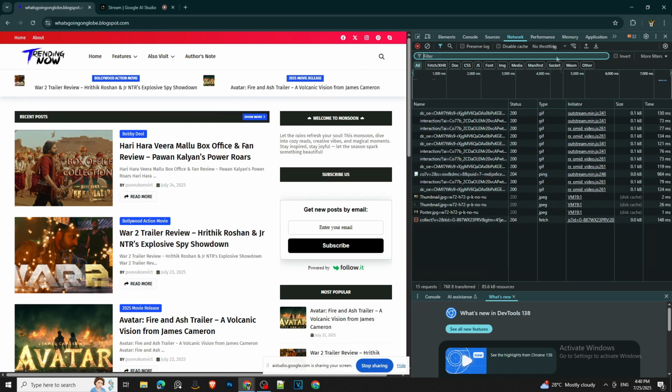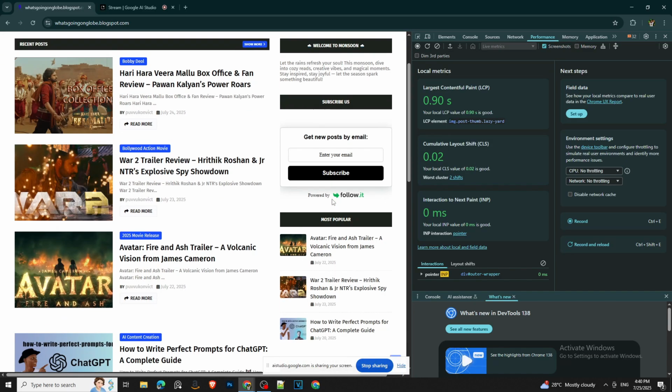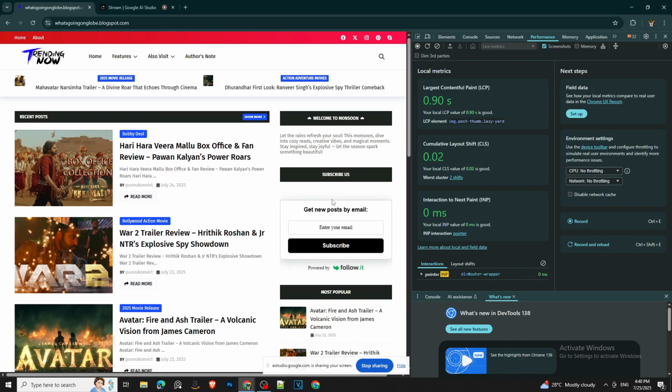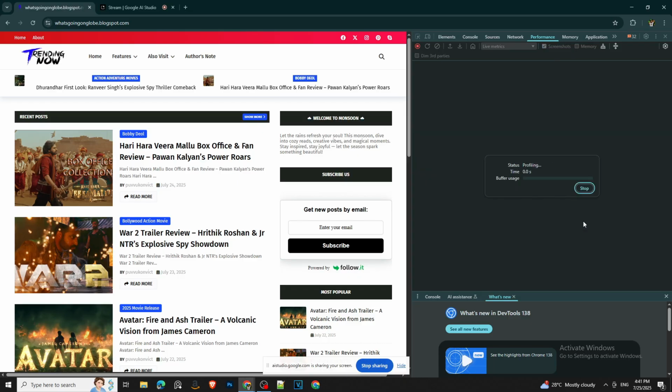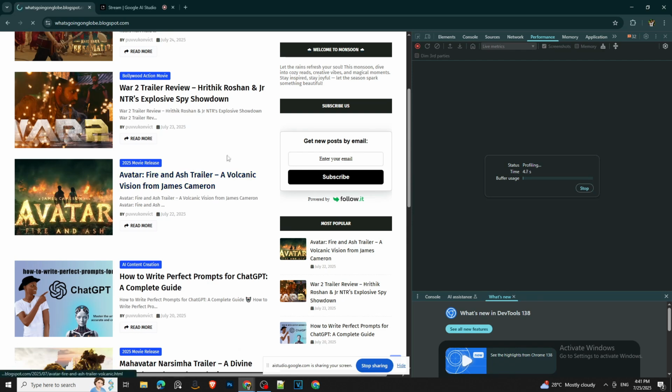And can you please tell me about the Performance tab here? The Performance tab is used for profiling your website's performance. It allows you to record and analyze various aspects of your page's performance, such as JavaScript execution, rendering, and painting, helping you identify performance bottlenecks. Okay, I got it. Let me record a page load and a scroll event. Let me try that once. For example, let me open up a post.